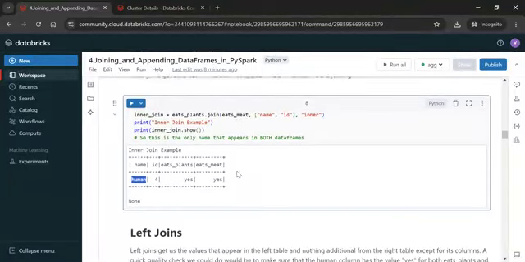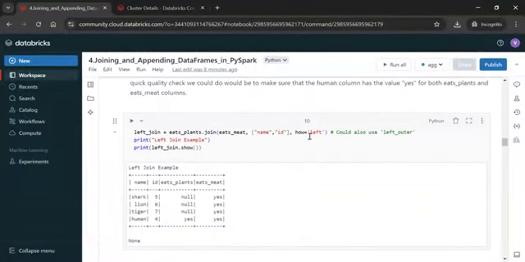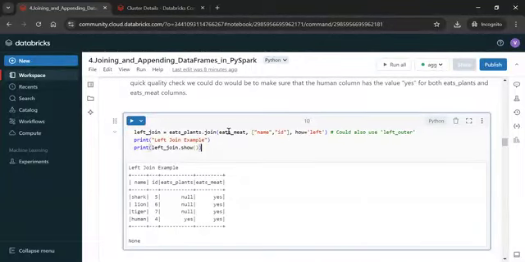Okay, this is what will happen here as well. So if we do the left join, it could be left or left outer, you can provide either, both are the same. See here, it is taking all the elements of eat plants, shark. Yeah, so this is left join.